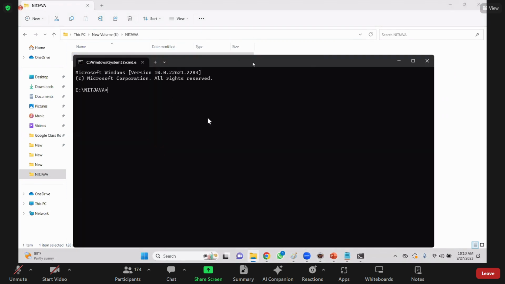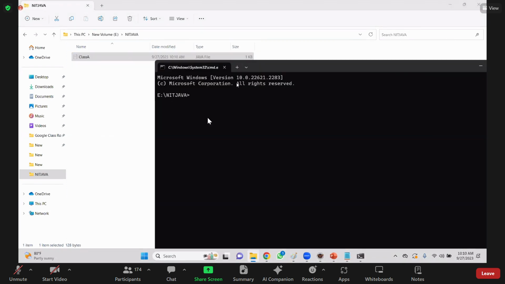Open the command prompt. Tell me, guys, you know the command for compilation. javac, okay, just a second. javac space, file name, means Class A or Kishan. ClassA.java. Let's see. What do you think? Am I going to get any error? Are you thinking that my program will be compiled successfully?